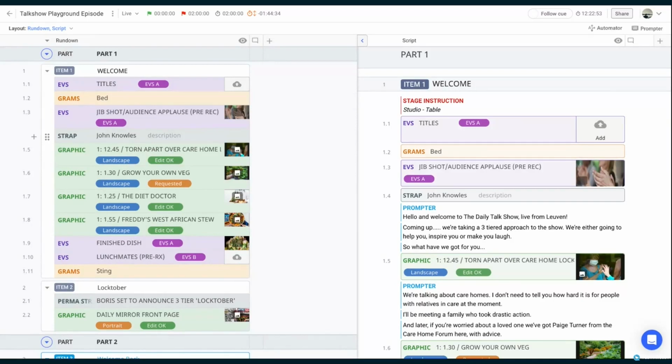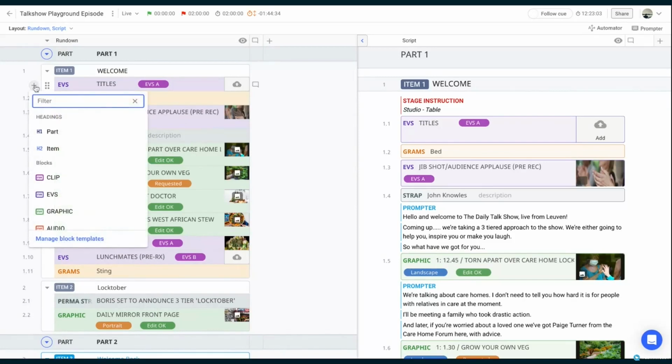be one of your main building blocks to create your episode. Now, what's good to know is that there are different types of blocks available in Cuez. So whenever you first register on Cuez and create your very first project and episode, we will give you a couple of default blocks that you can immediately start with.